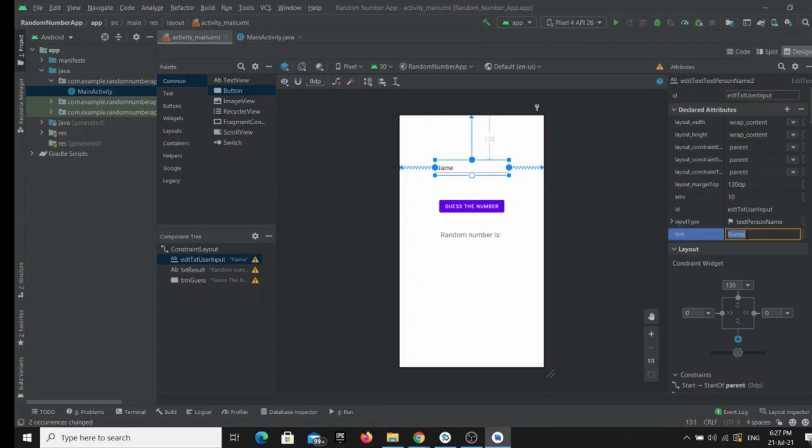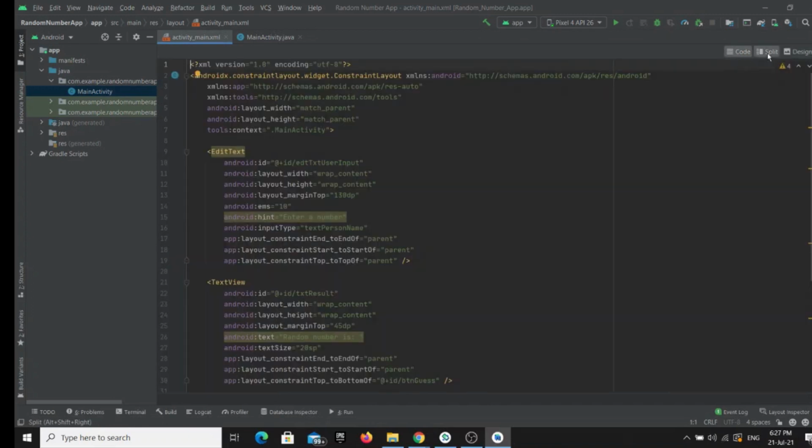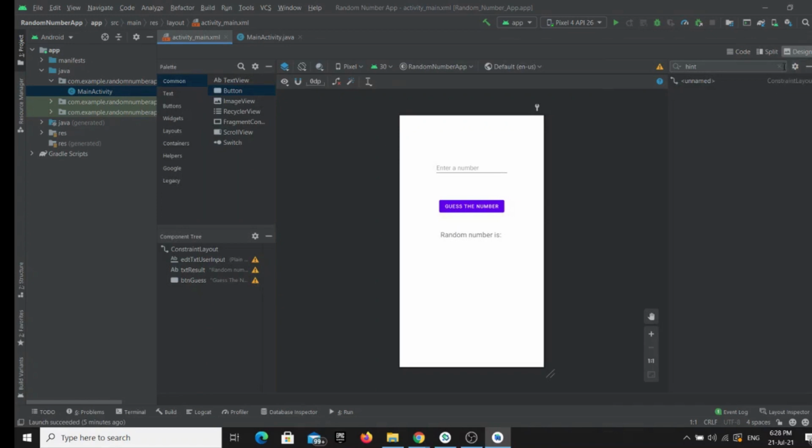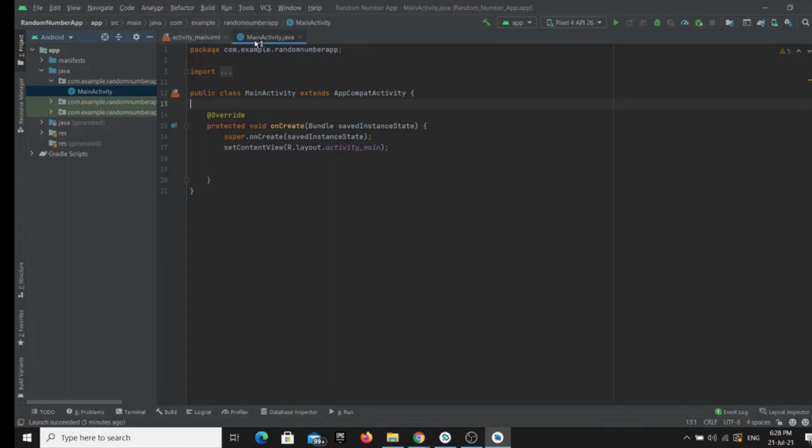And here I'm going to remove the text. Otherwise, if you don't remove it, then the user has to remove it manually. Instead of having a text, what we can do is just have a hint. So here, enter a number. And you see this is a hint. So I think that is it for our layout. Everything's constrained, we don't have any errors, and let's go to MainActivity.java to write some Java code.